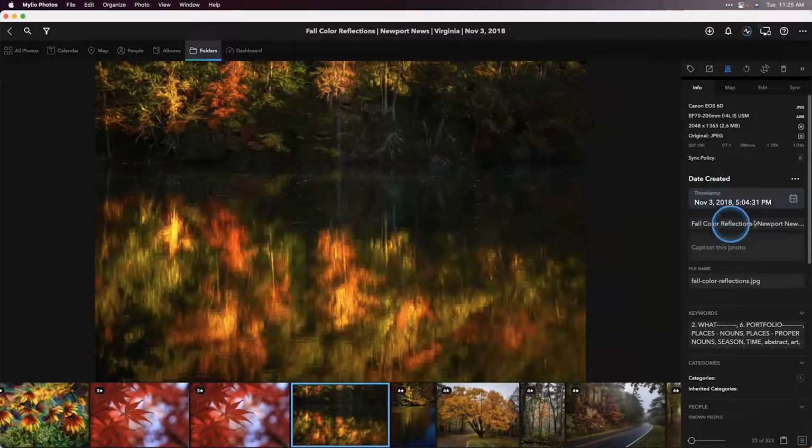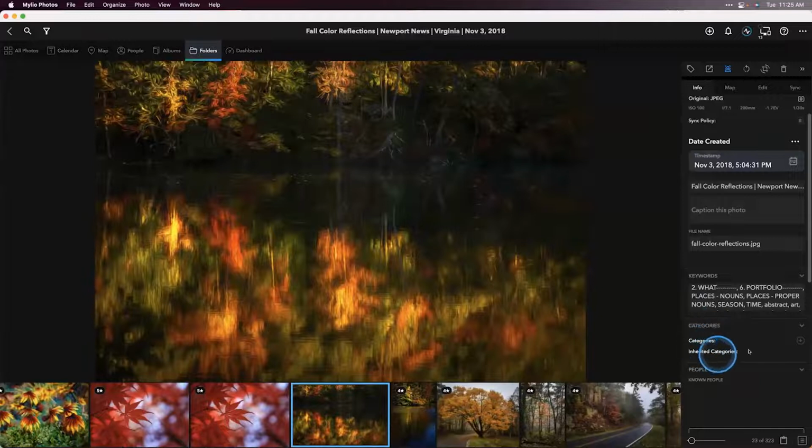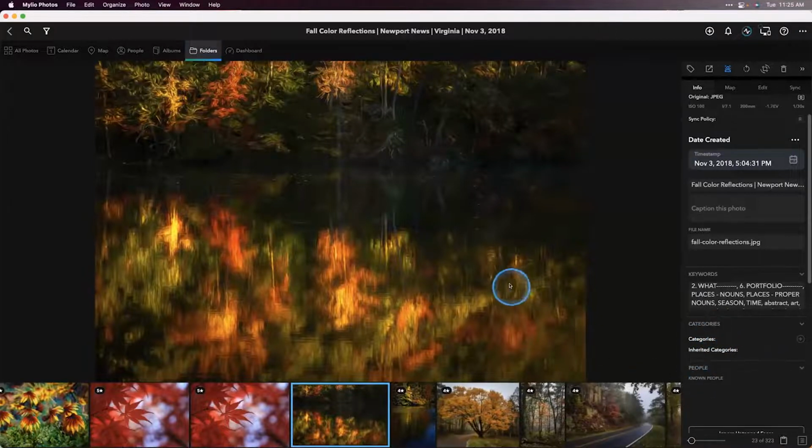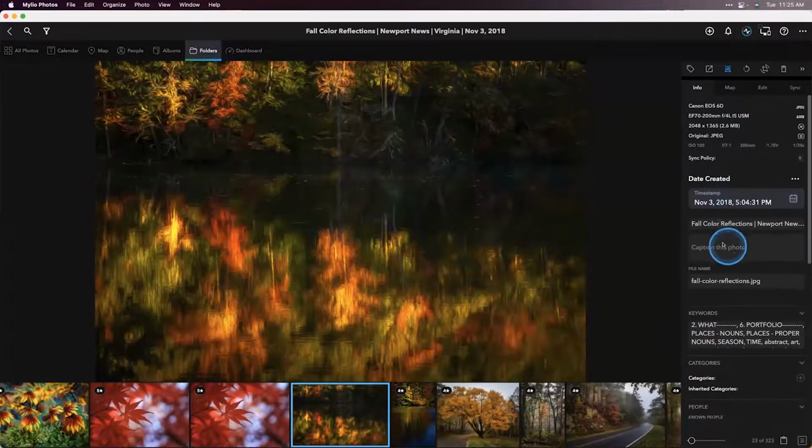So you can see I've already changed the name on this one. I've added keywords. If I want to, I can add categories. If there were people in this image, I could tag people. All sorts of things you can do from this info panel. So that's in a nutshell how you add images to Mylio Photos.